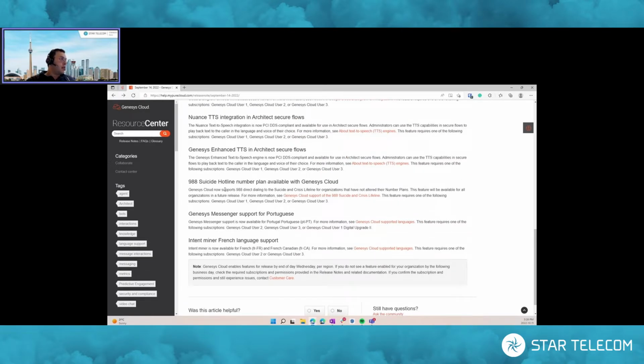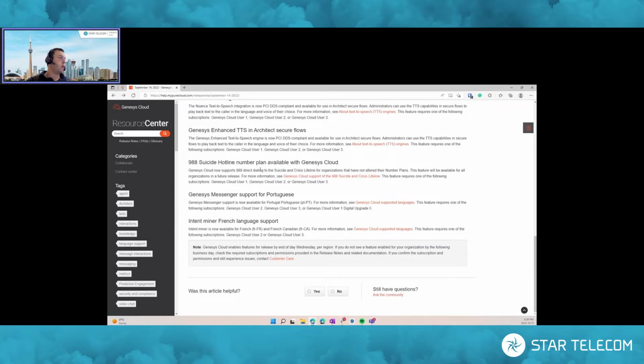Okay. Next here, it's very, very useful for the community here as a large from Genesys, and that is the 988 suicide hotline number. So out of the box, without having to change any of the default dialing plans within Genesys Cloud, if you type in 988 and press call, Genesys will automatically route to the suicide and crisis lifeline. Very, very powerful tool there. New feature.